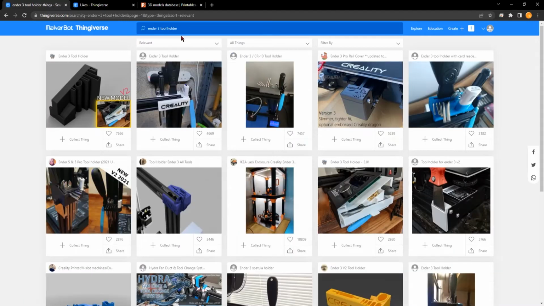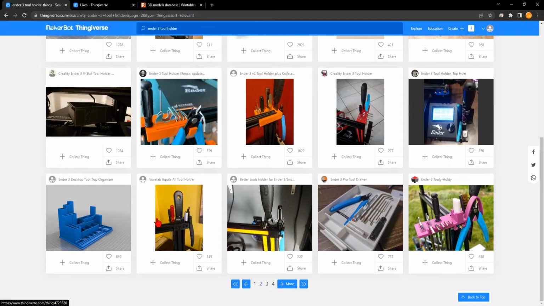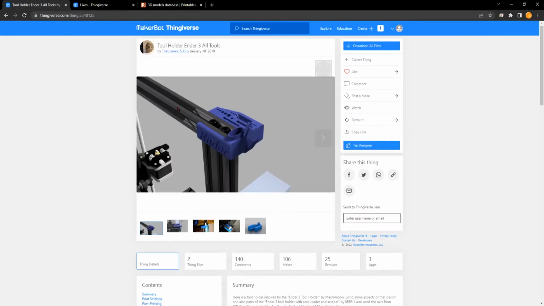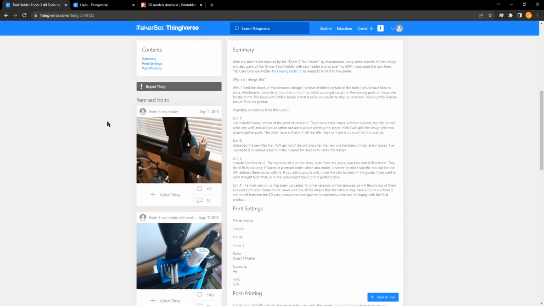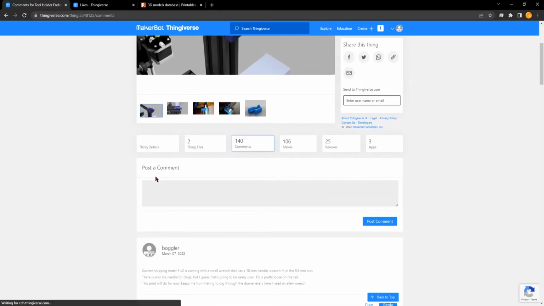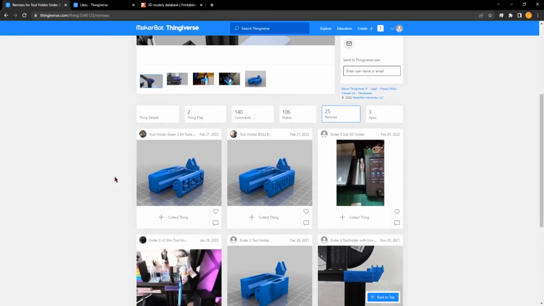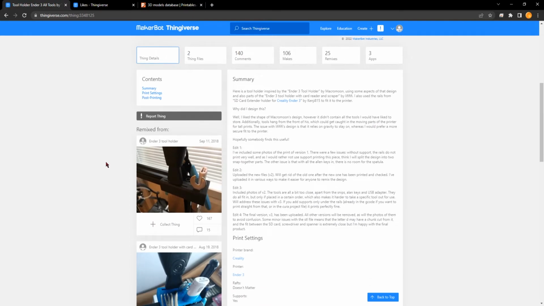I search for the tool holder, which returns many search results, and looking through, this one looks great, and should hold all the given tools for the printer, so click on the thing. Scrolling down shows the details of the make, the files for download, comments from others, makes of this thing, remixes of this thing, and apps. It's always good to look through the details for information, and maybe something is necessary that the maker is trying to inform you of. This one seems pretty straightforward.